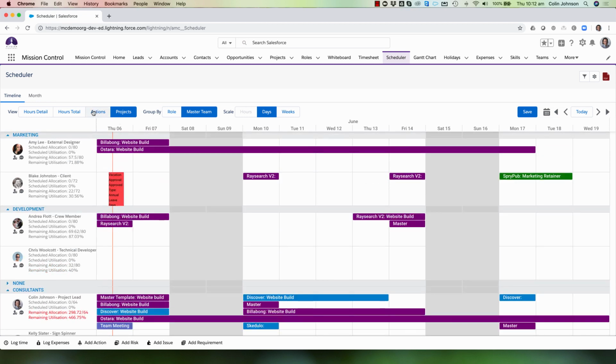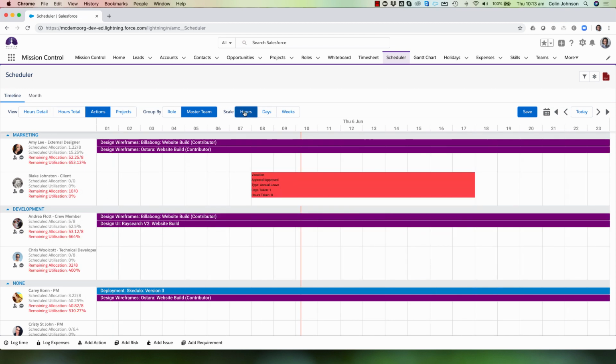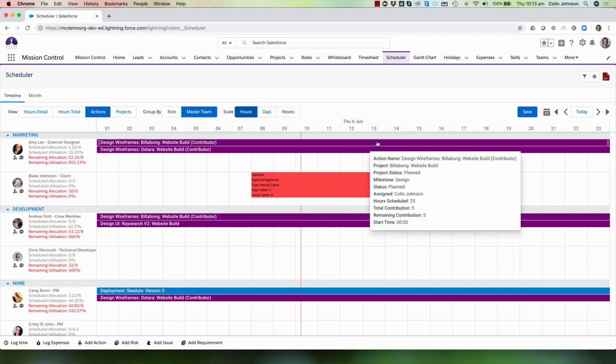So I'm just going to jump back to the actions tab so we can look at these different scales. So right now I'm on days. I have the ability to switch to hours or weeks. So we're just going to click through and take a look at each one of those. So you can see there by switching to hours, I've now got a new scale driving my timeline. So I'm now looking at an individual day with all of the hours across that day. And then I can see when work has been assigned to each resource.